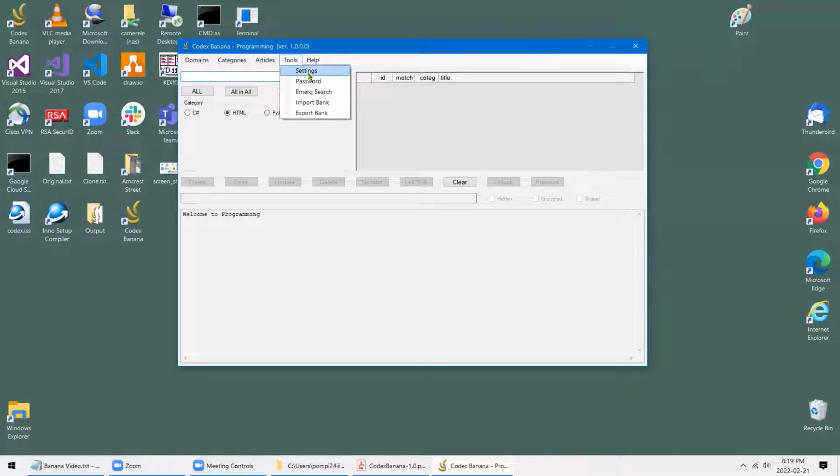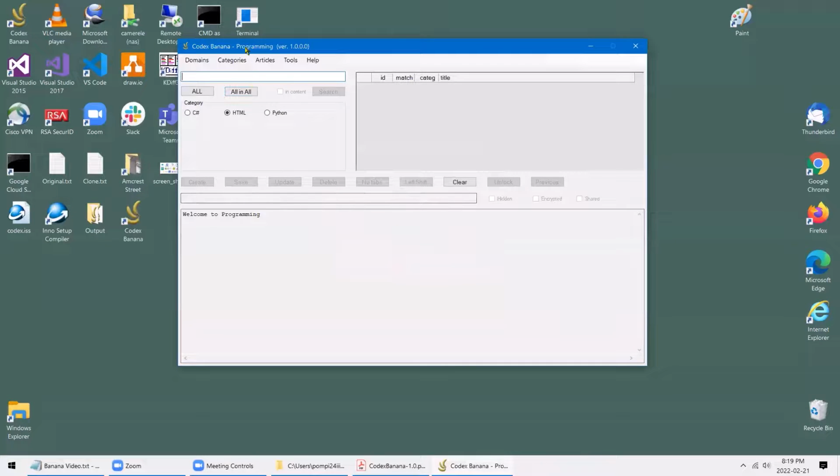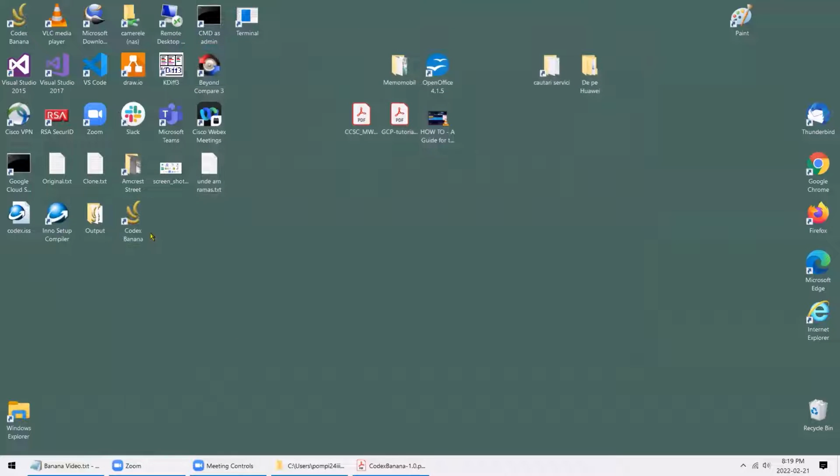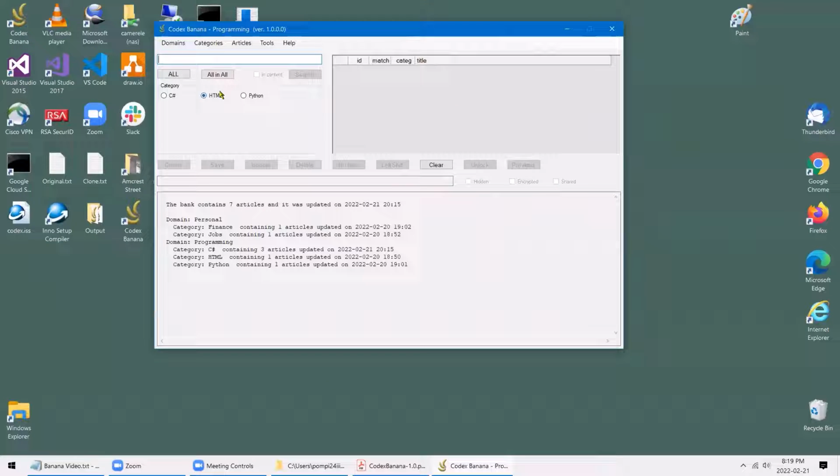So let's put a check mark so I can remember the last category visited. Right now I'm on programming on HTML, and the expectation is that once I restart the application, it will take me to the same domain and category. So I'm waiting to restart, and indeed it took me to HTML.